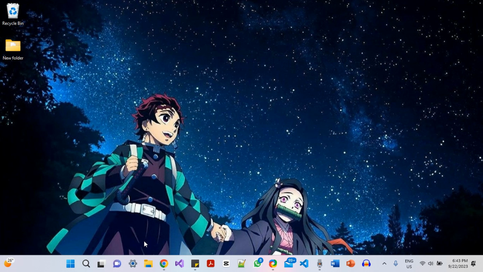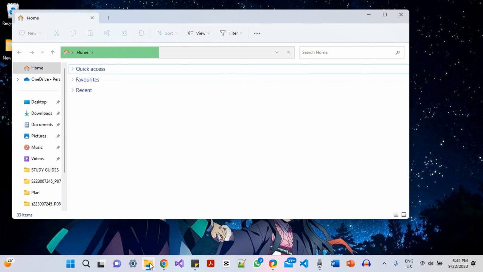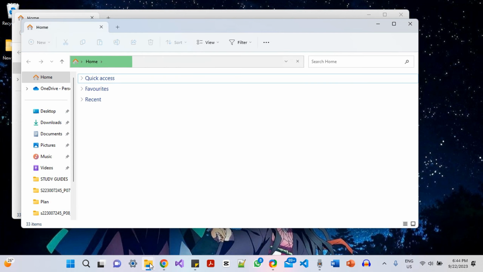To open a new window in an application, you will simply click on the Control button and the letter N. For example, let me open my File Explorer like that, and then press on Control N. Once I press Control N, it will open a new window in the File Explorer like that.